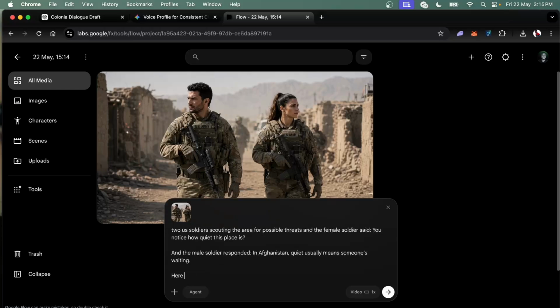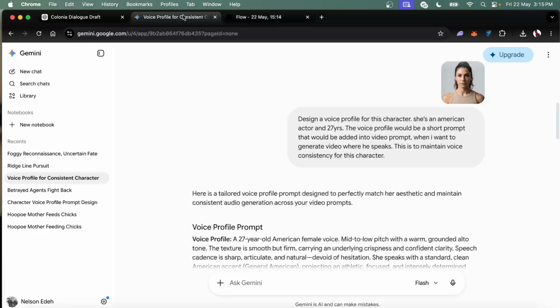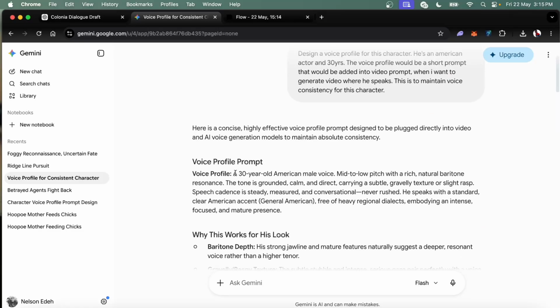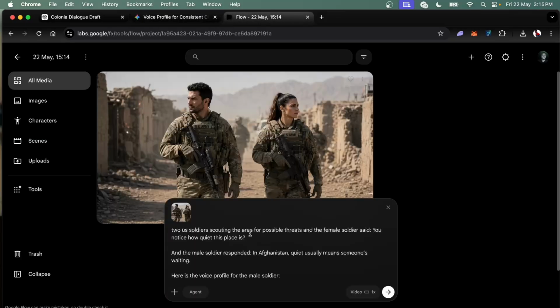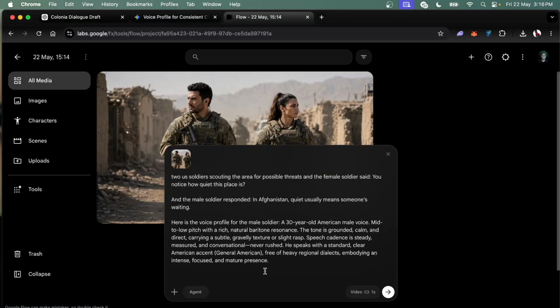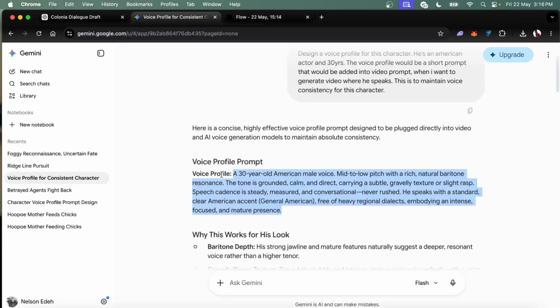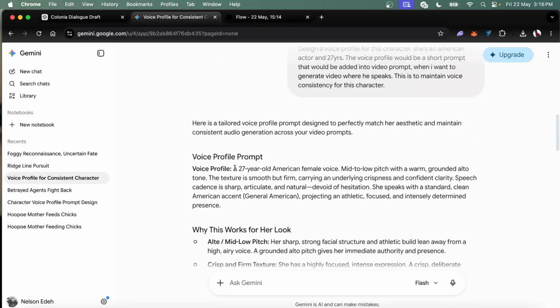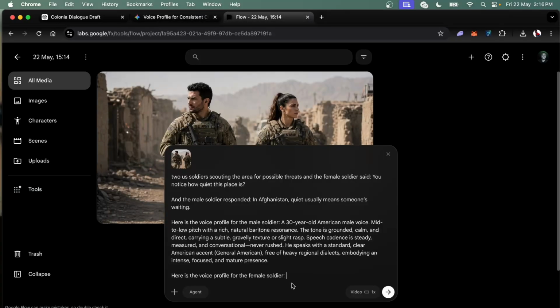I will say, here is the voice profile for the male soldier. Then I'll go over to Gemini to get my voice profile. And you can see my voice profile. Then I'll paste it. Then I'll do the same thing for the female soldier, and I'll say, here is the voice profile for the female soldier. Then I go over to Gemini again and get my voice profile for the female soldier. And I'll paste it here.